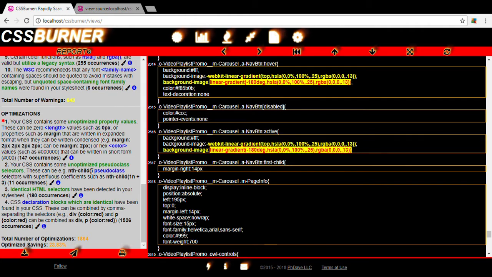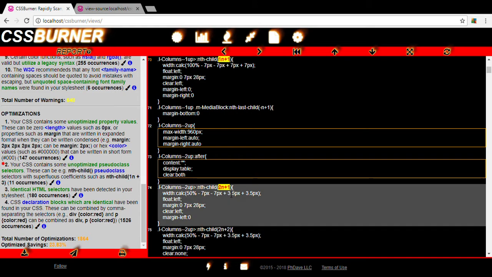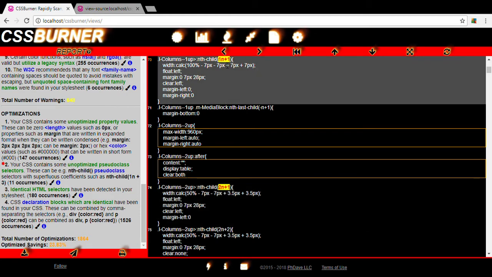So we see that there are other optimizations. There are some repeated blocks of code, identical blocks. There are nth child selectors that could have been written more succinctly. For example, here 2n plus or minus 1 can be rewritten as odd. That's the same thing. So here's 4 characters that could have been written as odd. That would be 3 characters. That would save a character. Here we see that a coefficient of 1 is not necessary in the nth child rule. So that's 1 character that could have been chopped off the style sheet.